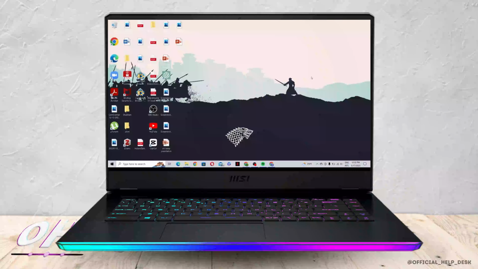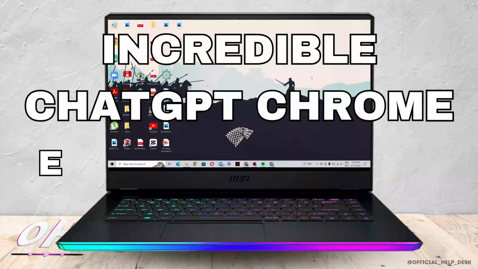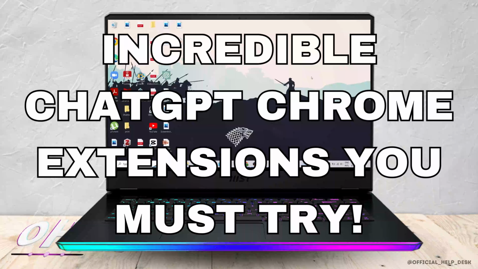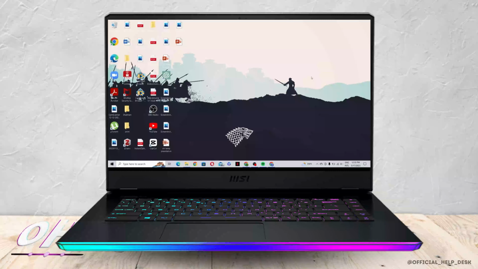Join us as we unveil some of the most incredible ChatGPT Chrome extensions. For this, all you need is a ChatGPT account. So let's dive in and discover the power of AI at your fingertips.